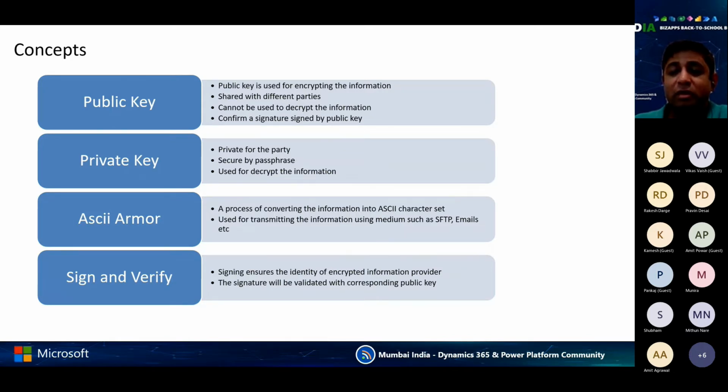In the other way around also, when the bank is sharing the file or data to the customer, in that case, the bank will encrypt the data and sign it. And when the customer is receiving the data, it will validate or verify the data with the public key. And once it is verified, then only it will be decrypted and processed. So sign and verify is the process of validating the correctness of data and the trustworthy sources.